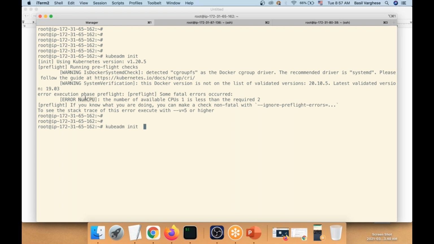You can do this: --ignore-preflight-errors=, then you can specify the error. NumCPU is the error. If you put this along with the command, it will ignore that error and it will continue.